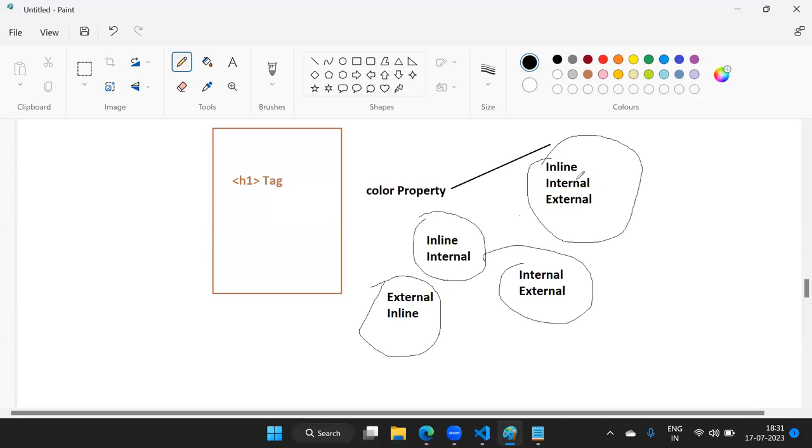Now, tomorrow, just come with your answer. In your interviews, they will ask this kind of question: if I configure all the approaches, which approach will have more priority? Okay, try it. A lot of people might already know the answer, but the people who don't know, just try it.